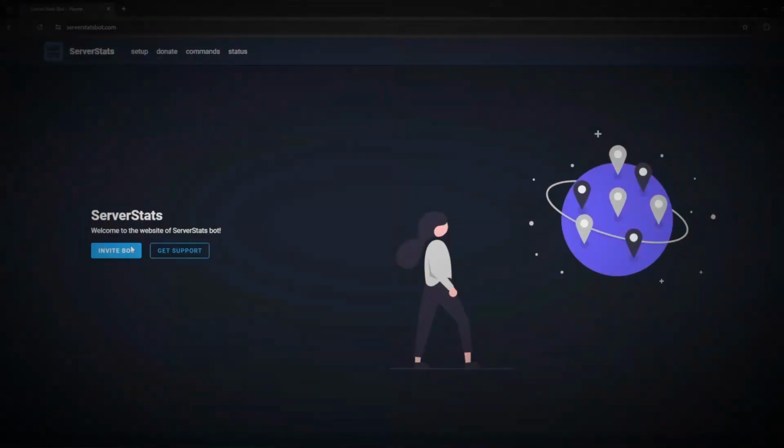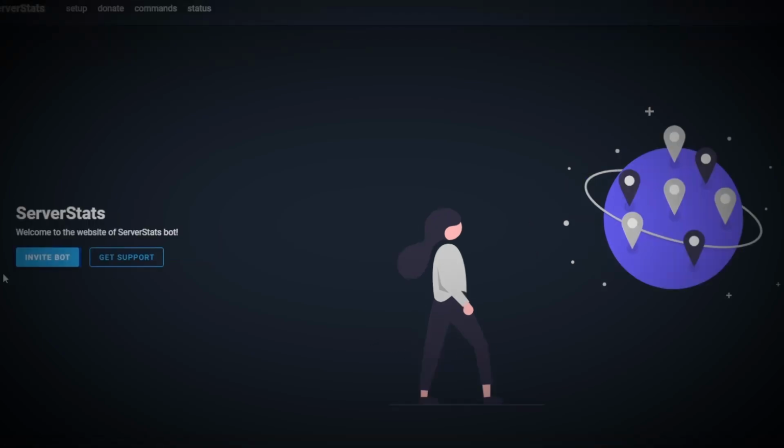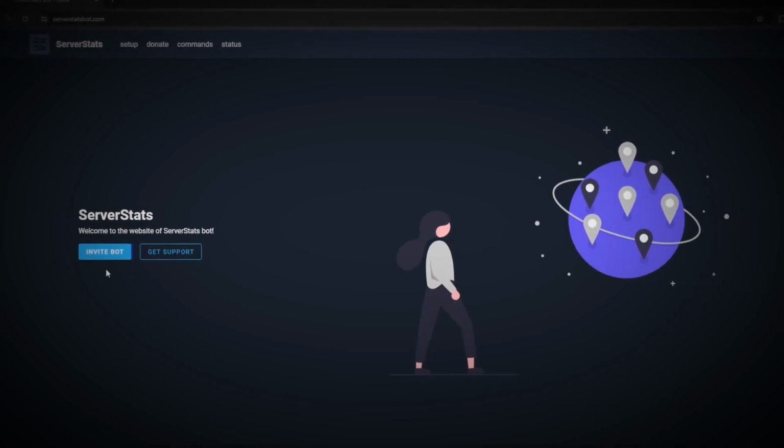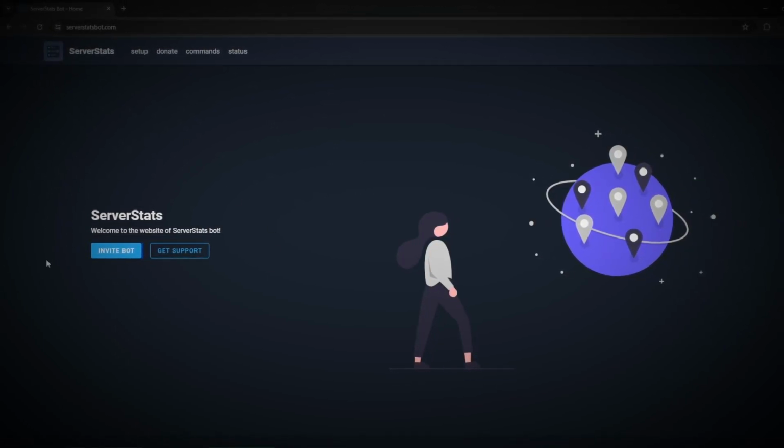Once you click on that, you'll be brought to the main website. It'll look something like this, and once you're here, you'll have to click the Invite Bot button. But before you click that, make sure that you're signed in with your Discord account on the Discord website on the browser that you're using. Assuming that you're logged in on the browser, your account will be instantly linked when you click the Invite Bot button.